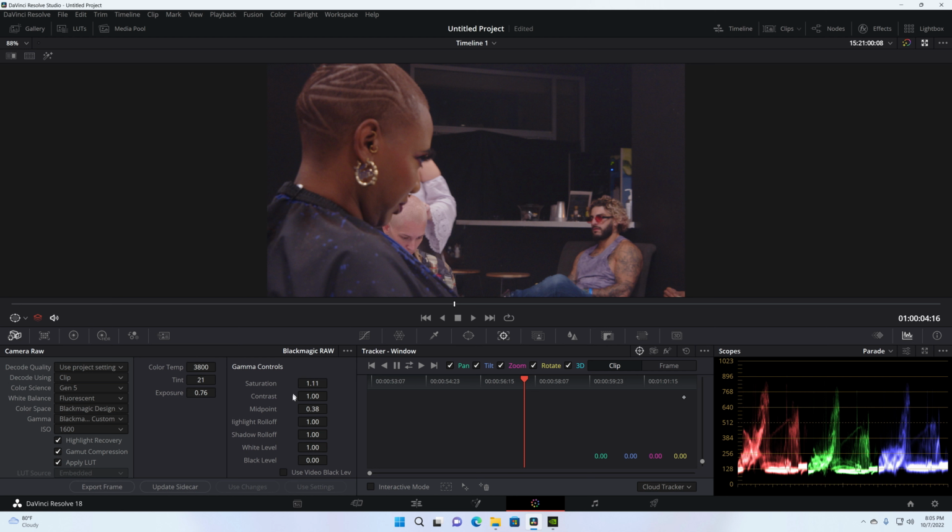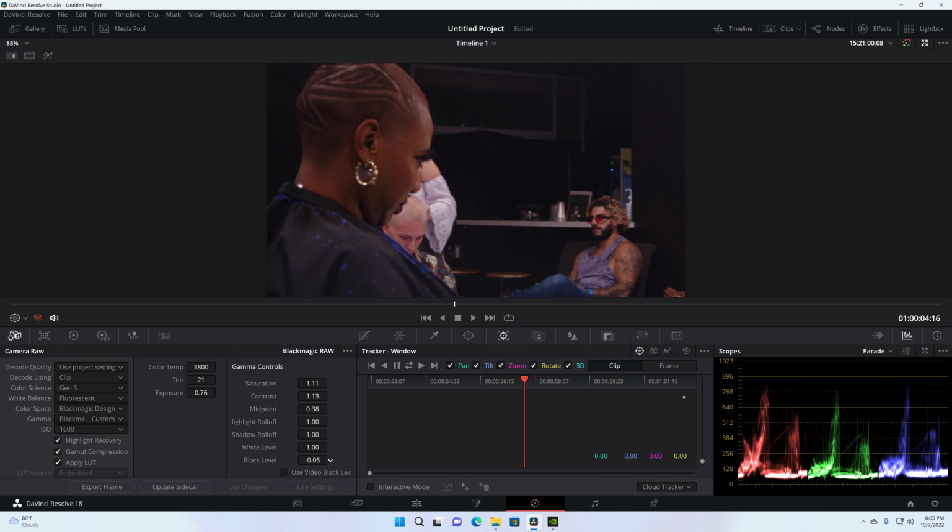You can increase your contrast, which I will do for this. You can increase your midpoints, your highlight roll-offs. I like everything where it is right now for me. You can increase your black level by moving to the left. That's a little bit too dark for me, so I'm gonna keep it right there, right at 0 for me, because I like everything we've done so far.